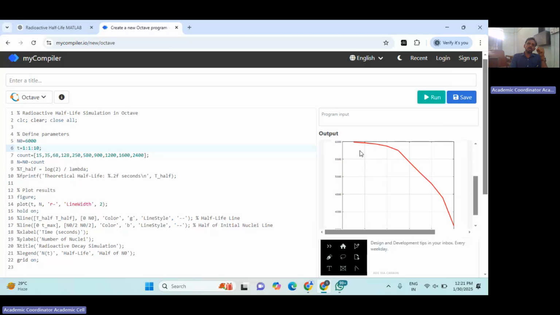So what you have to do? N naught by 2. Let's say you're taking 5917 as the maximum number, N naught by 2, half of it, is around 2998. You have to mark that N naught by 2 and from there you have to calculate T half. At that N naught by 2, if you plot a vertical line, you will get T half. So from there lambda can be calculated. Once you know the T half value, lambda can be calculated. So you have to write every equation in reverse order.